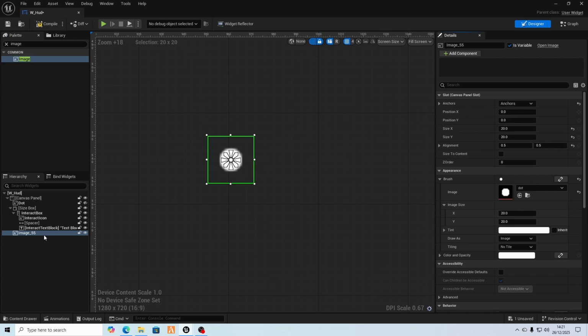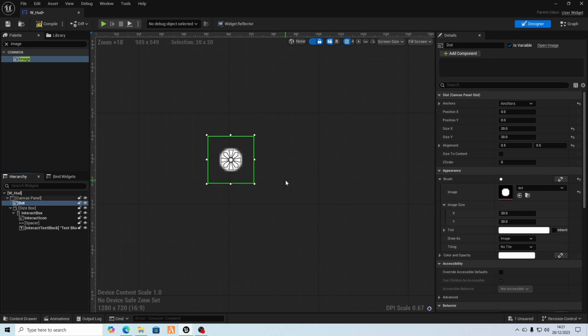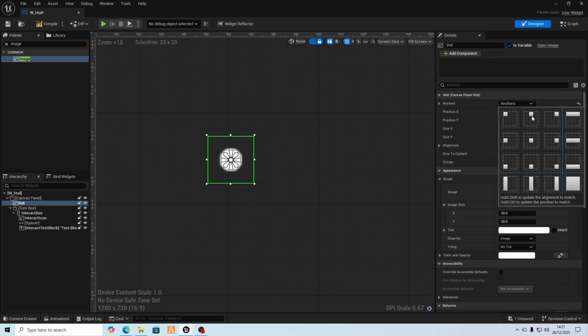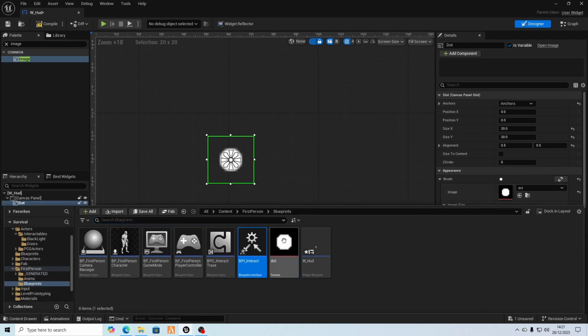So if you compile and save that, I'm going to delete this one because I already have mine, and I'll re-show it. So there it is, exactly the same. It's an image box dragged in. It's called dot, the only reason being in case later on you want to change that. It may or may not happen, but anything that you think you might want to change, give it a name that you can use. So your anchors are dead center, your position X and Y are 0, your size X and Y are 20, your alignment 0.5, 0.5.